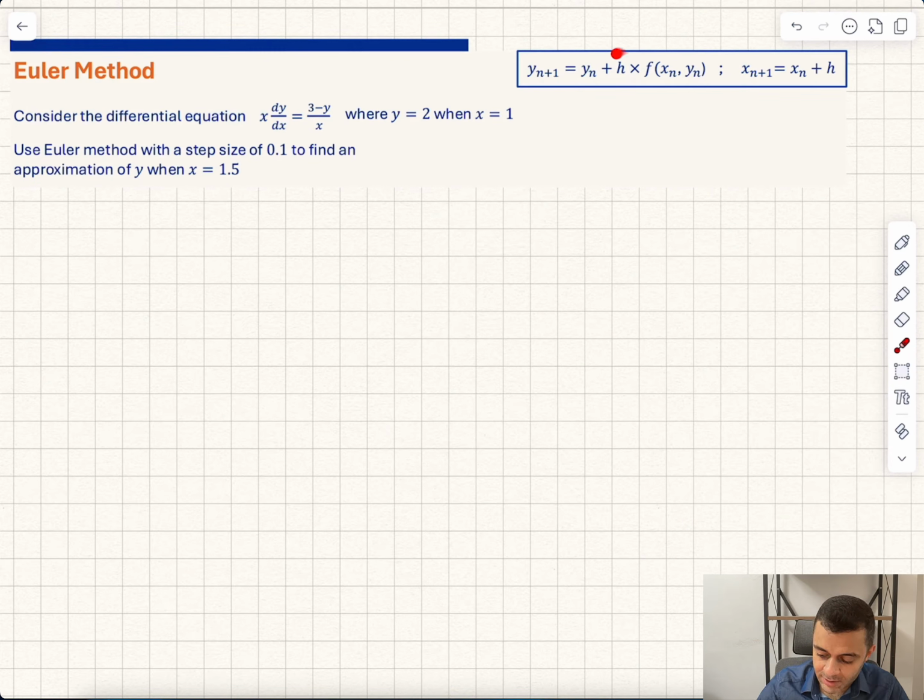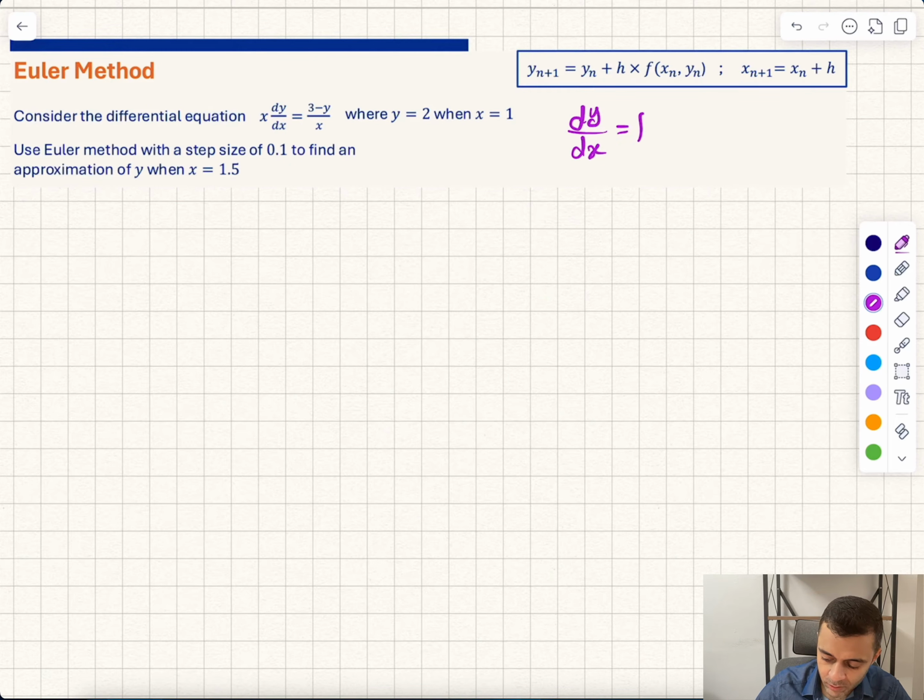H here is the step size, which is in our example here 0.1. Here we have an important component, which is f of xn, yn, or f of xy. By definition, f of xy is equal to the derivative in the differential equation. dy over dx is equal to f of xy. Which means first you have to write the differential equation like this first.